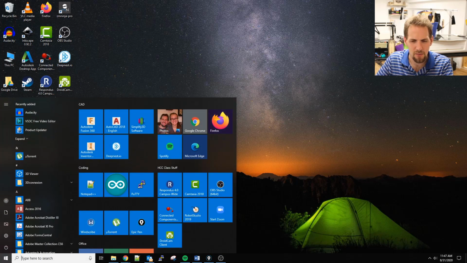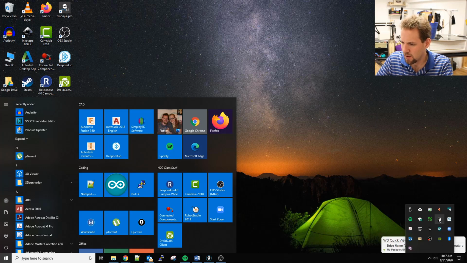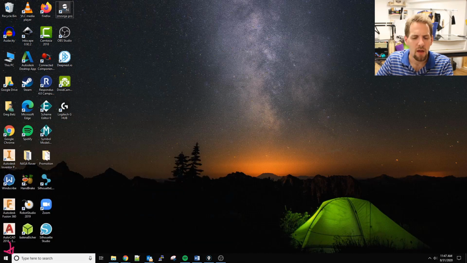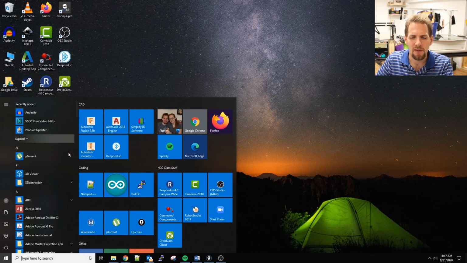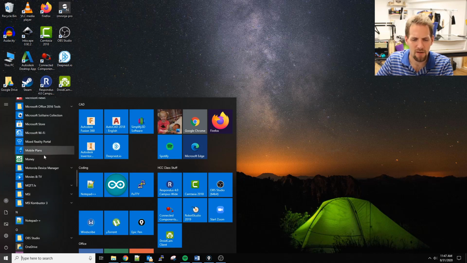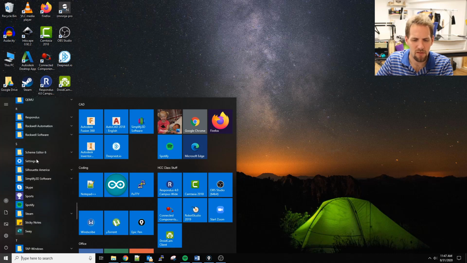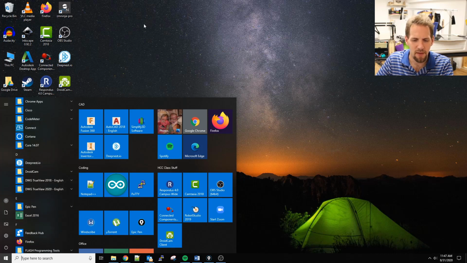Your start menu, which I can't draw on. Sorry about that. Anyway. Your start menu is kind of divided into three sections. You've got your settings and other shortcuts over here for documents and pictures and power and account information. We have all of our apps that are installed that are in the start menu, so you can scroll through that.